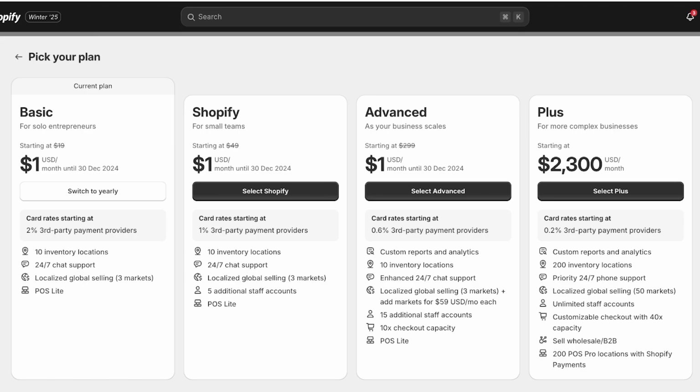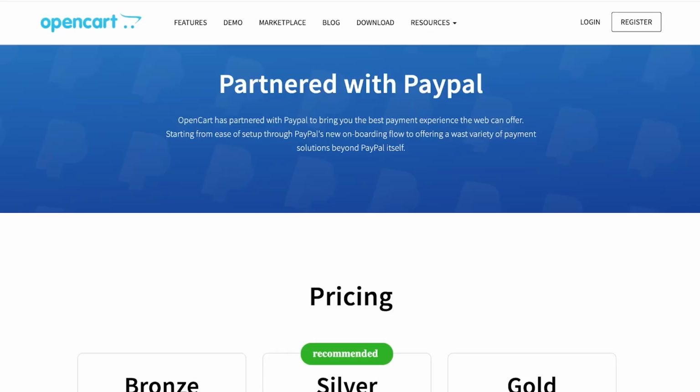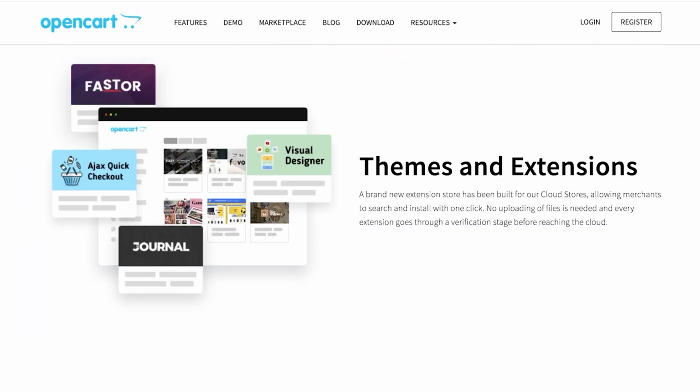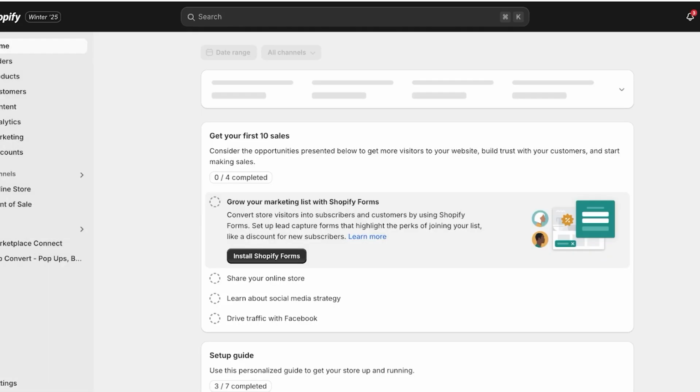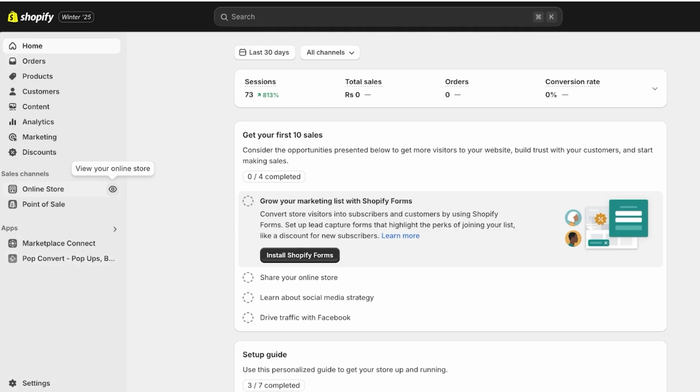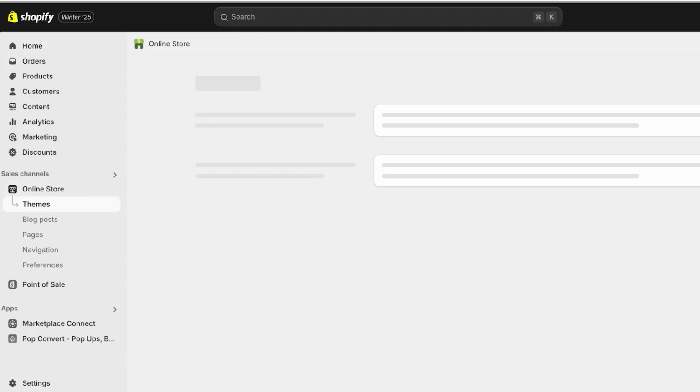Now let's compare ease of use. Although OpenCart has an easy-to-use administrative panel, it requires a lot of technical knowledge for installation and management, and users have to handle their own hosting setup and maintenance tasks themselves, which can be very daunting for people that are unfamiliar with web development. Whereas Shopify shines because of how easy it is to get started with it. You can begin by clicking on Online Store and then proceeding with your customization.